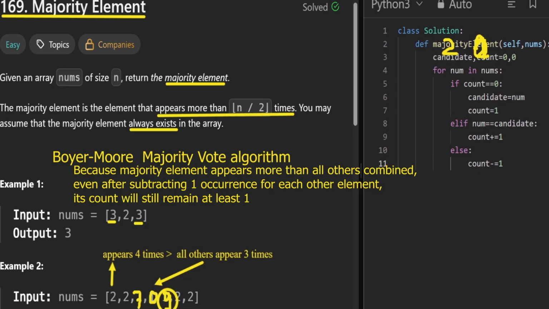Next, this time the current candidate has 0 count. Replace the candidate with 9. 9 gets 1 count. Next number is 2, which is different from the current candidate 9. Then subtract 1 from count. Next, current candidate 9 has 0 count. So replace the candidate with the new number 2 and its count is 1. No more numbers. Loop ends.